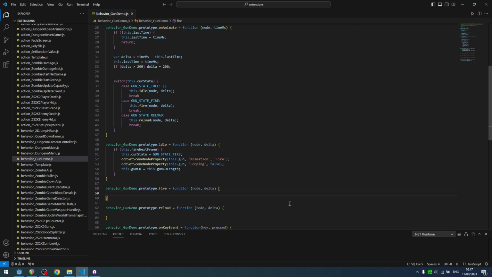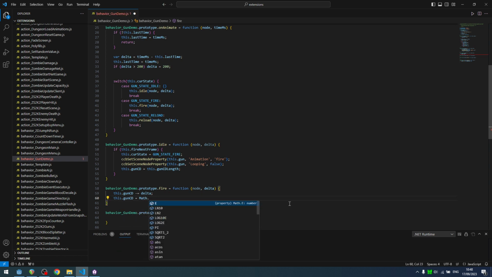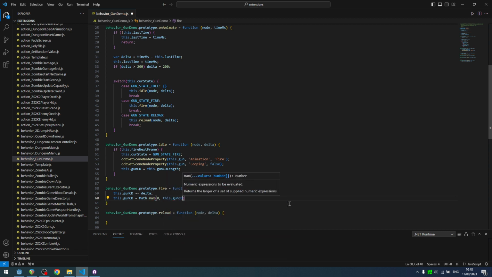We will do the following. We will have our gun cooldown. We will subtract delta time from it. And we will also say that gun cooldown is max 0 or this gun cooldown. This could be also written in one line actually, like that.